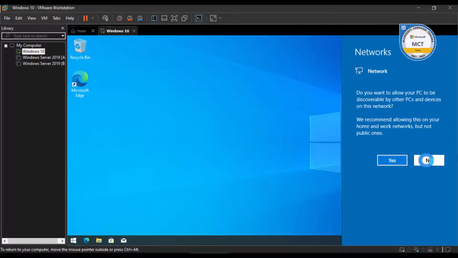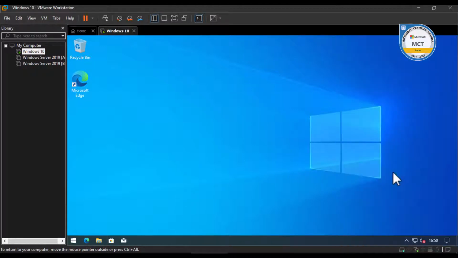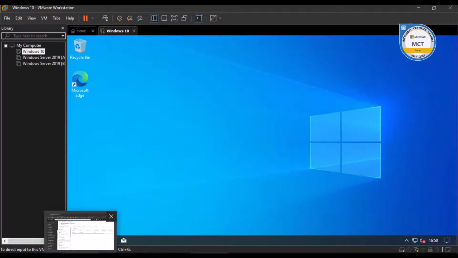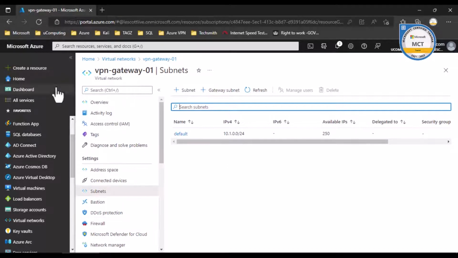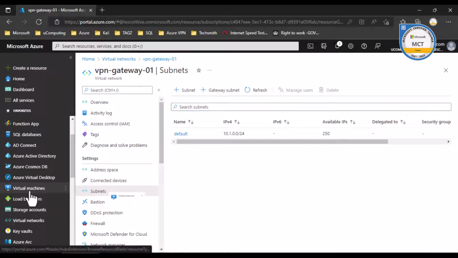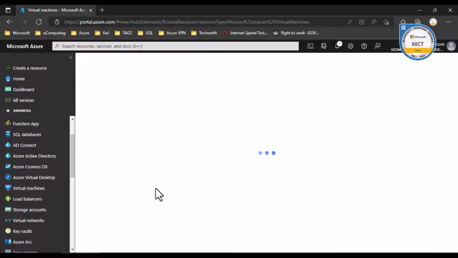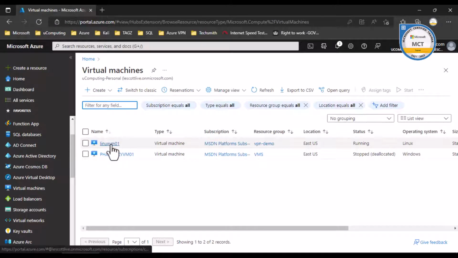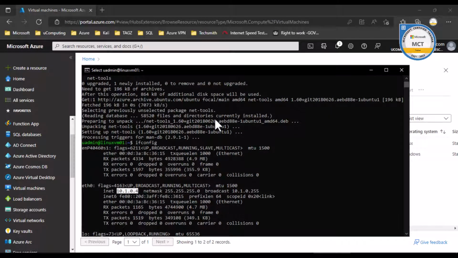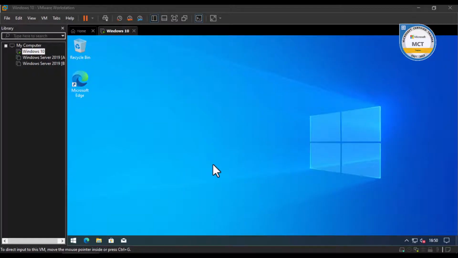So if everything works right, we should be able to communicate with our Azure VM, which is this Linux VM over here. This Linux VM. Now we have discovered that the local IP address for this Linux VM is 10.1.0.4. Just going to test communication between the on-prem device and then this Azure VM.